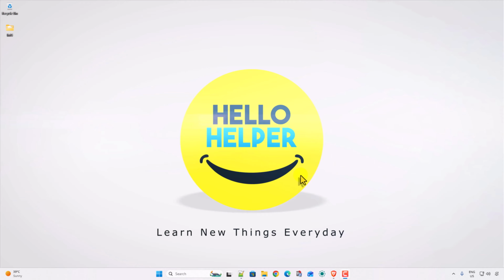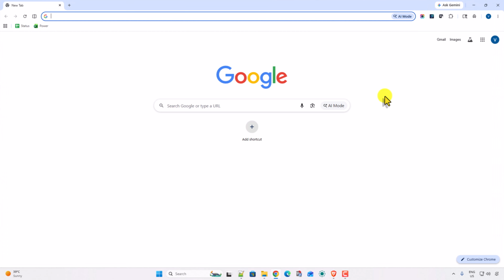And friend, today I'm going to share with you how you can split screen in your Google Chrome browser. So friend, first thing first, we are going to open Google Chrome. And friend, here I want to split screen. Okay, so let's see how we can do that.